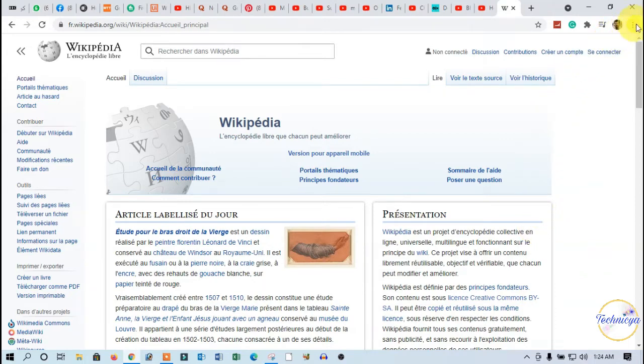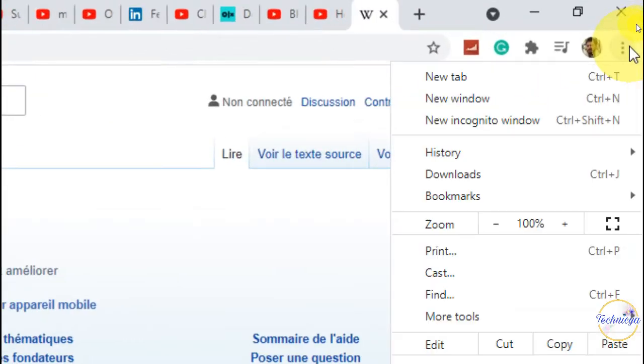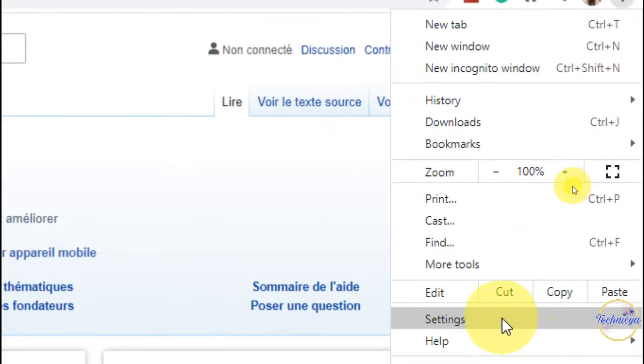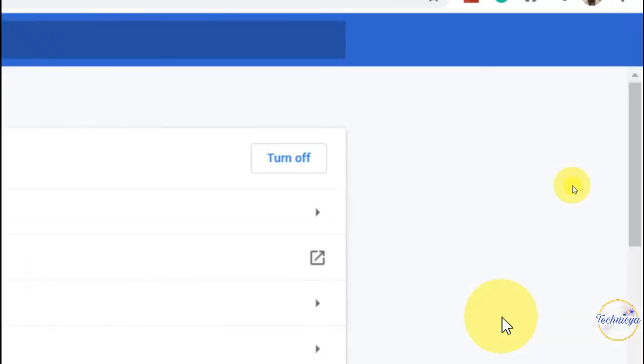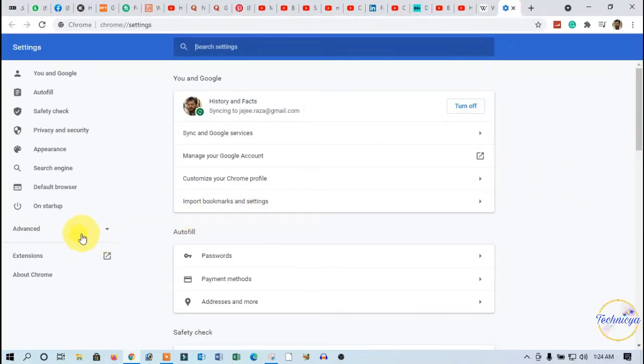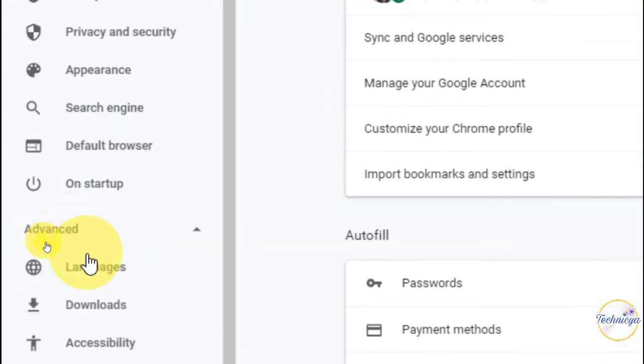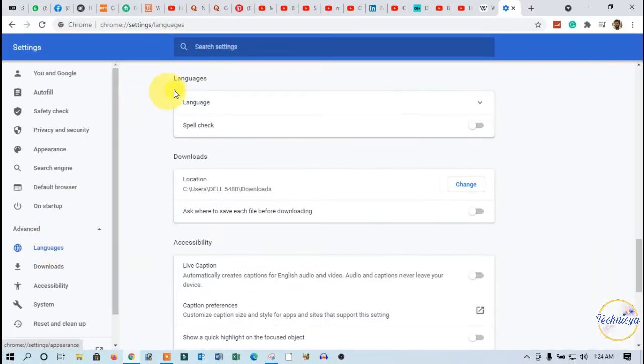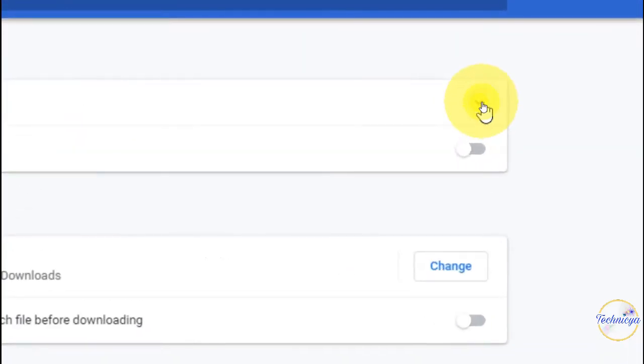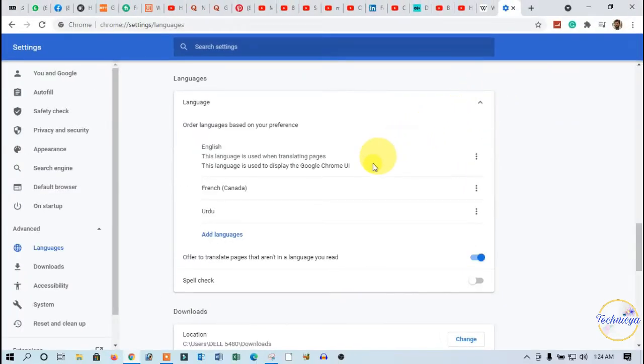Click on three dots, go to settings. On the left side, click on advanced and now click on languages. From top, click on this button. I have installed two more languages other than the English.